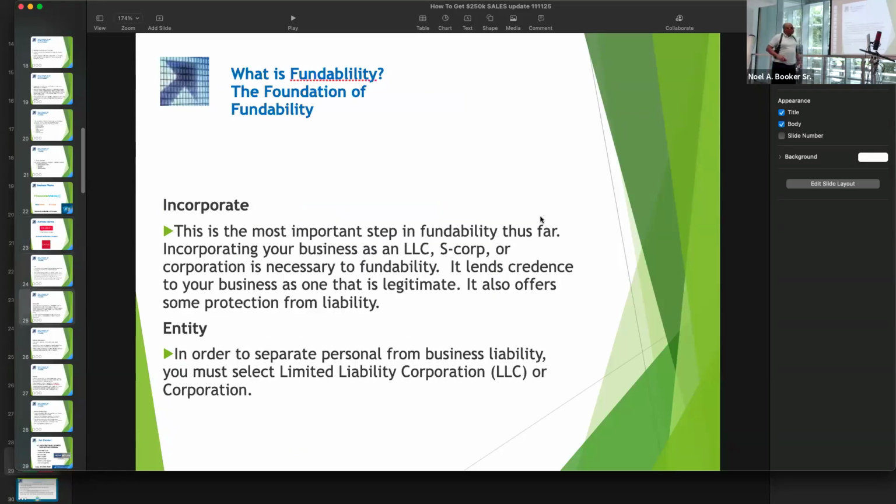Okay, EIN number, we talked about that. Incorporate, we talked about incorporation. But what I want to tell you more about incorporation is that when you incorporate, they're going to ask you to select an entity. If you select a proprietorship or a partnership, then you are personally liable for anything that happens with this business. So it's best to select a limited liability corporation, LLC, or a corporation. Your accountant will tell you which one is best to do.